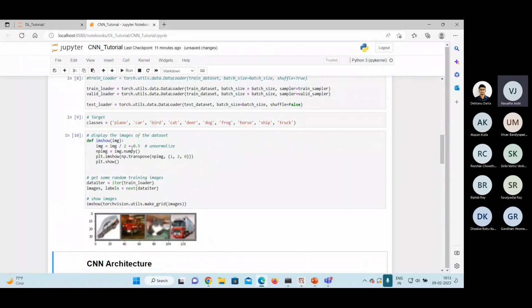This train loader has image and label, so we are passing these images and labels, and we are passing the image. Since it is a tensor, we are again converting it to a NumPy array, and then we are using Matplotlib to show it.